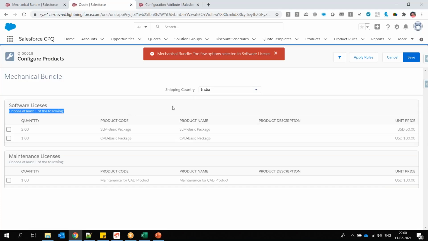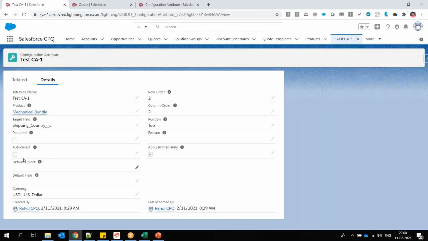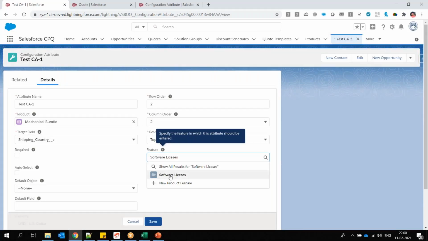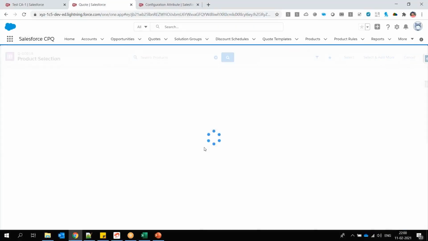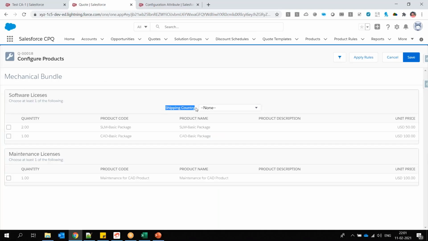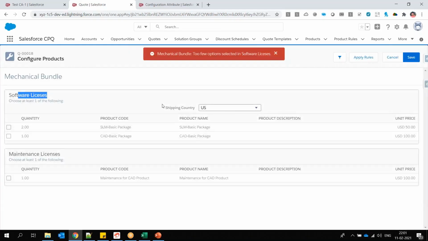If I want to add this shipping country inside this feature, what you need to do? You need to copy this feature name. And if you go to the configuration attribute, you are allowed to display that configuration attribute inside the feature. So you can see feature here. On the configuration attribute, you can select the feature. So I will say software licenses, right? So I will select software license. I will save that. If I cancel this and select that mechanical bundle again, I should see the configuration attribute added inside the feature. It's not outside the feature now. Whatever I'm doing here, it will only change the things inside the feature. It will not go outside.